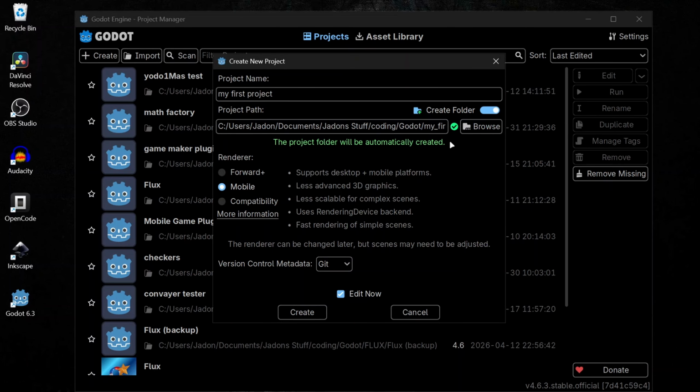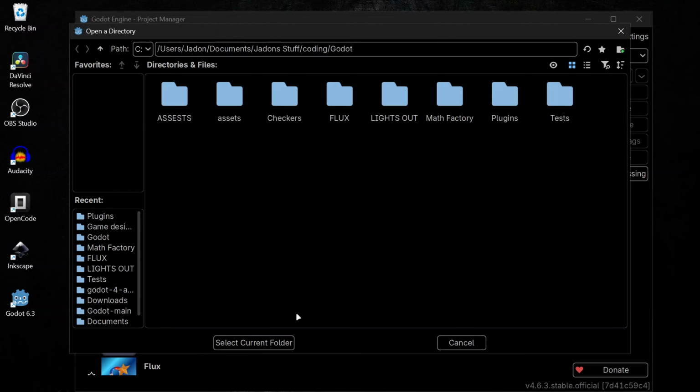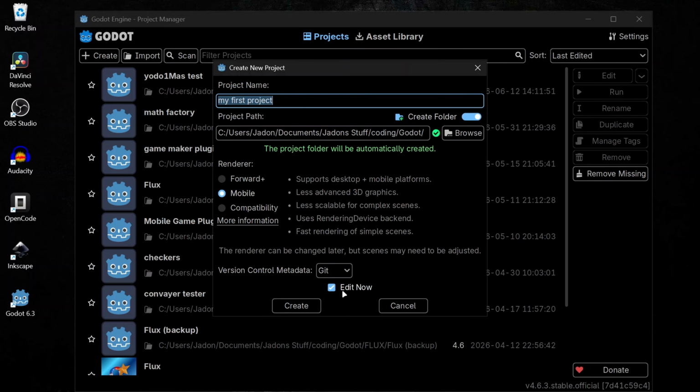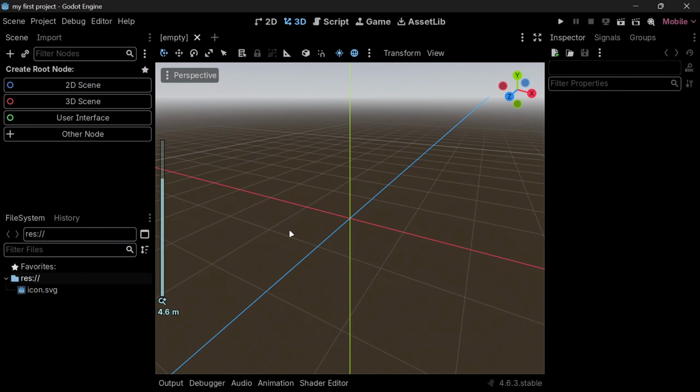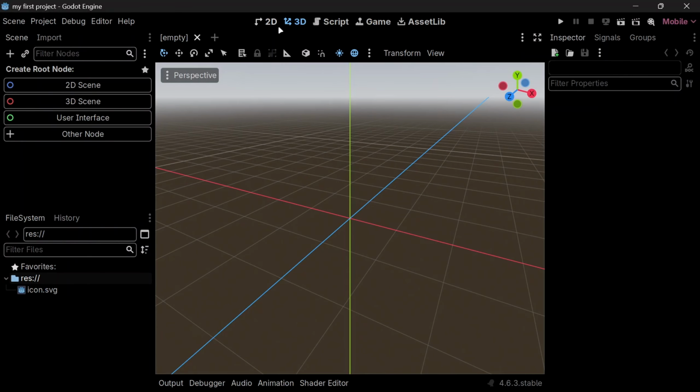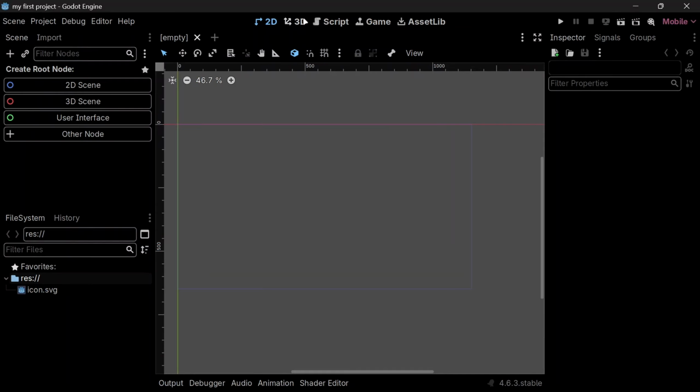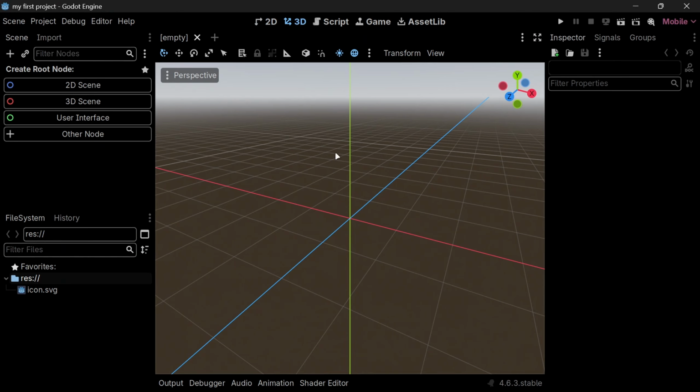So now over here, you can also go to browse and then select the folder you want to save your things to. I'm going to leave mine as it is because that's where I want this to be saved. And you can click edit now, which is going to open our project right away. Okay, and this is what you're going to see. I know, quite a lot going on. We're in 3D mode right now. If you're into 3D games, then you'll see this tab a lot more.